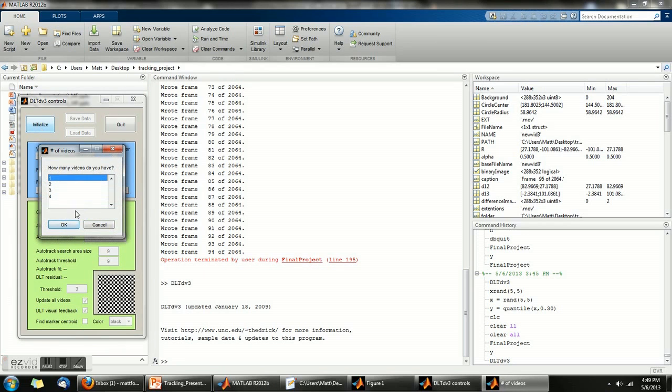We'll initialize it, and you can see that it prompts you for how many videos you have to load. This relates to some of the things I've been talking about, which is that eventually I hope to have 3 videos that load. 1, which is the unprocessed video, 2, which is the red, green, blue background subtracted video, and 3, which is the binarized background subtracted video.